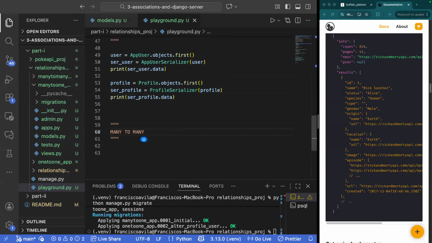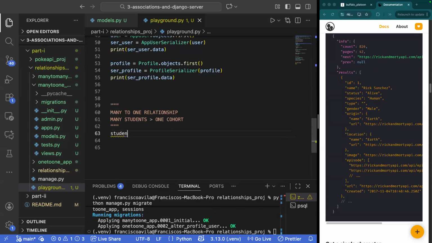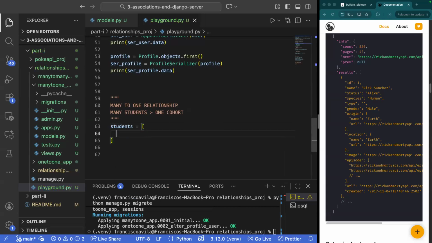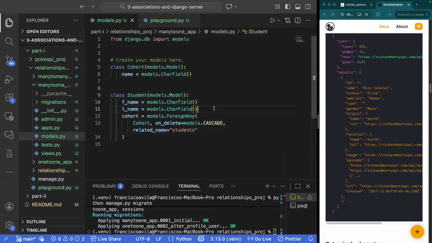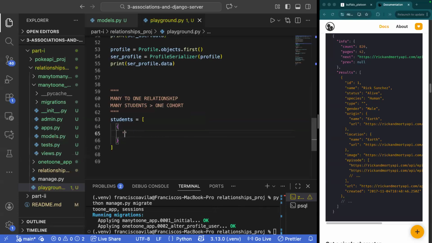So many to many, or excuse me, many to one relationship, many students to one cohort. Okay, so here we can go into students, which for students, I believe I provided first name, last name. For simplicity's sake, I'm just going to do full name. That way it's a little easier to just create the dictionaries here. So I'm going to do full name.